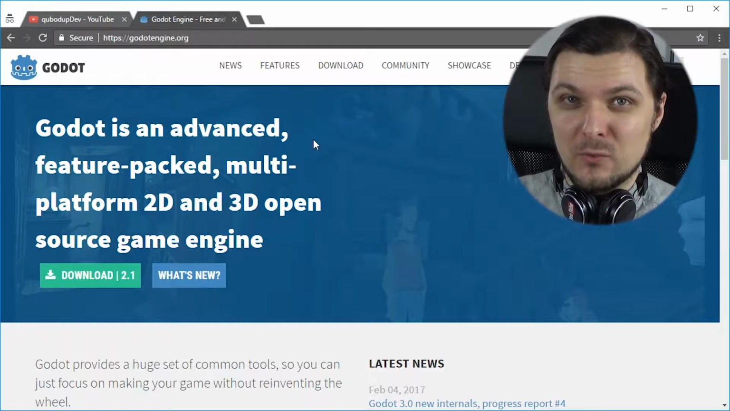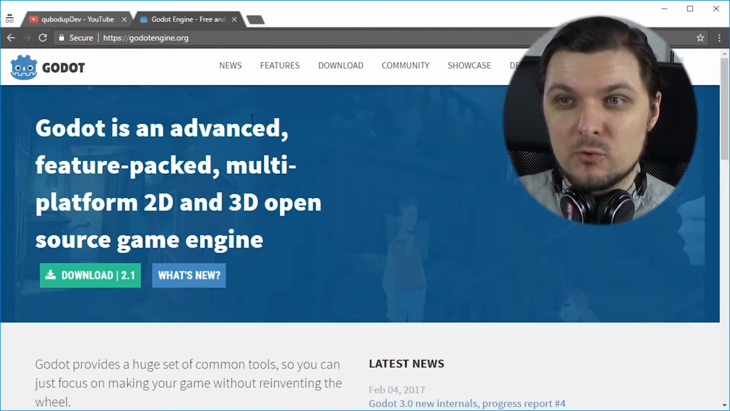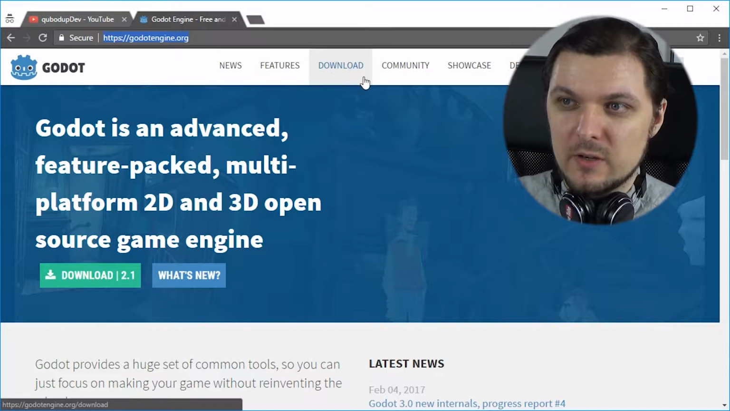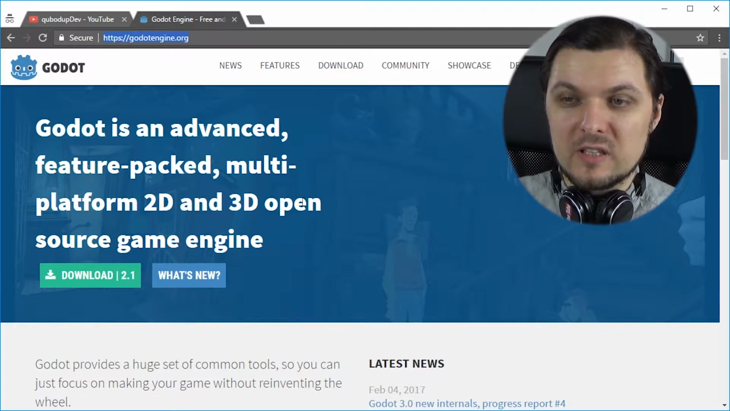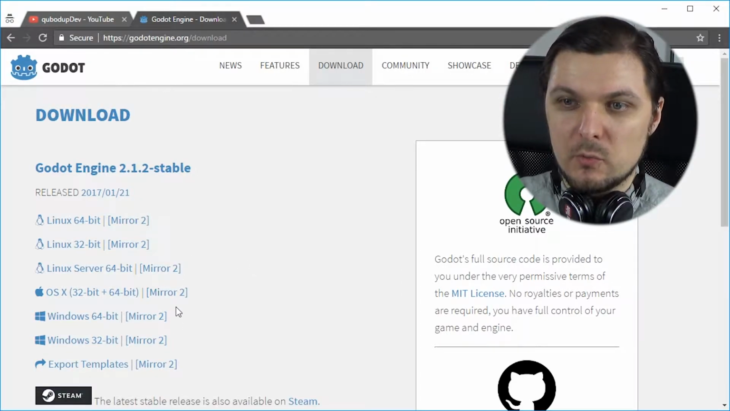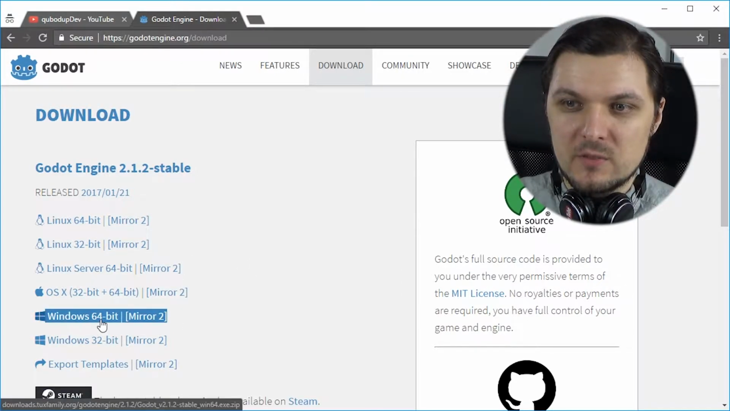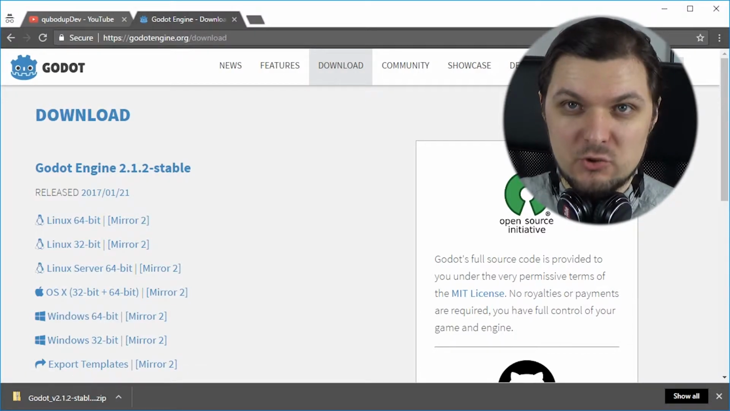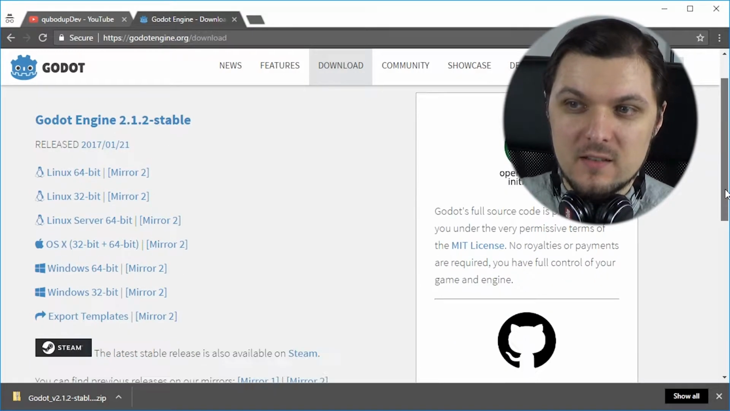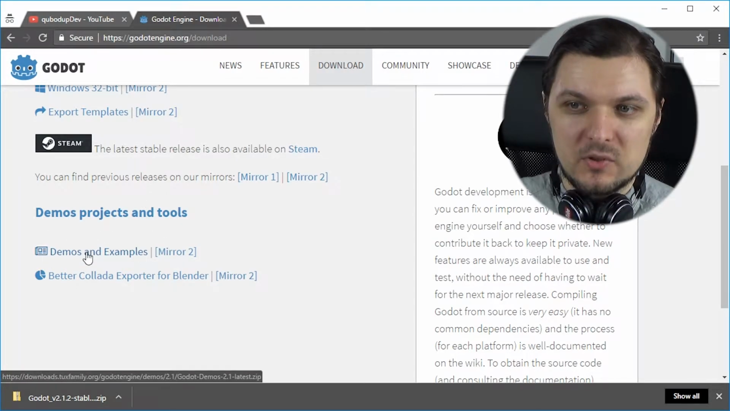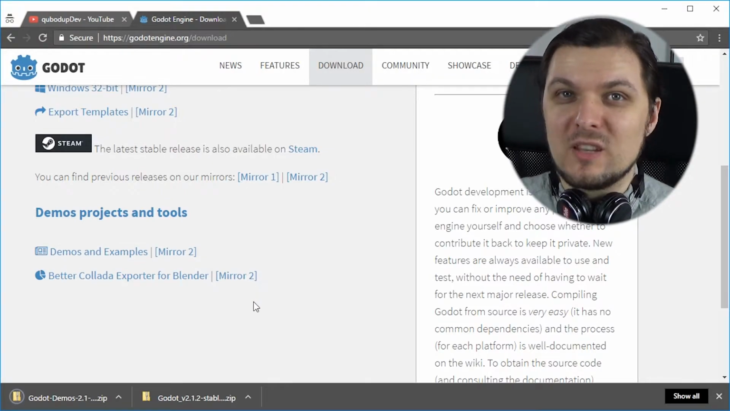The first thing you have to do, of course, is download Godot. So go to godotengine.org and click the download link either in the navigation bar at the top or the green download button in the middle. From the download page, pick your operating system. Most of you will probably be using Windows 64-bit, so just click that. But for macOS, Linux, and Windows 32-bit, there are also downloads available. Do not leave the page quite yet. Scroll down instead to Demo Projects and Tools and click the Demos and Examples link. And now you have the two zip files you need to get started.